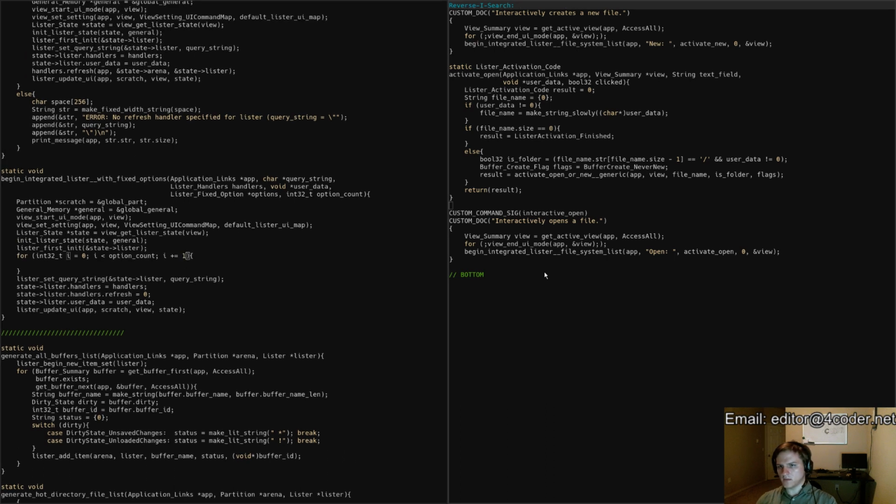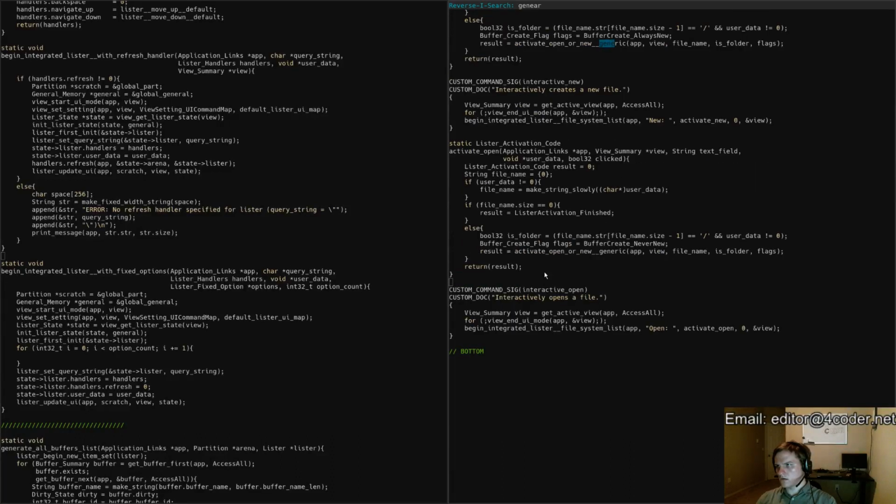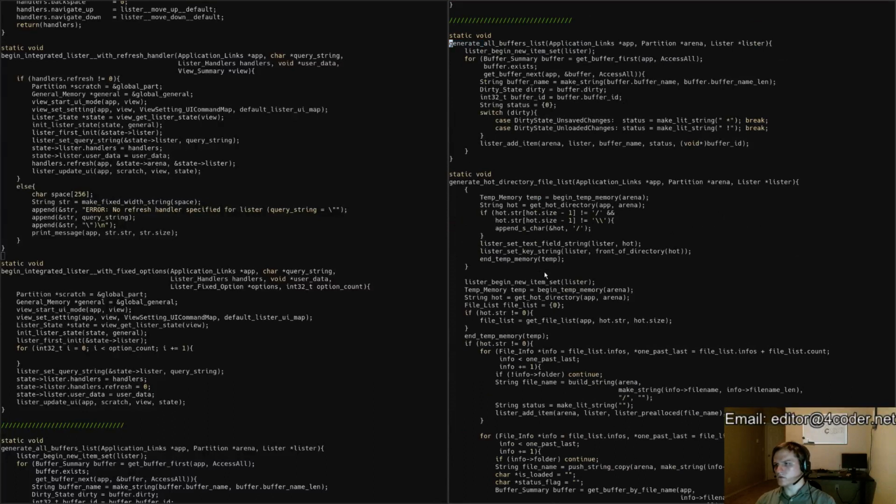and we'll build a list much the way the generate list functions work.